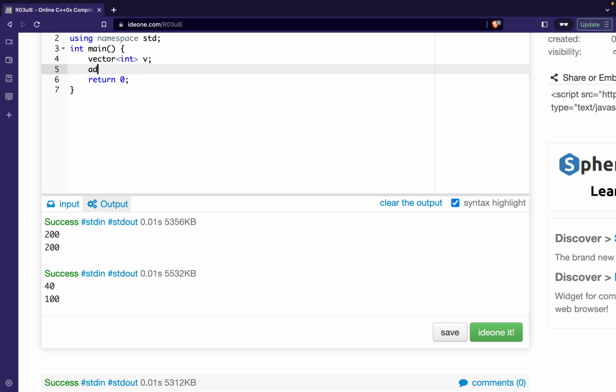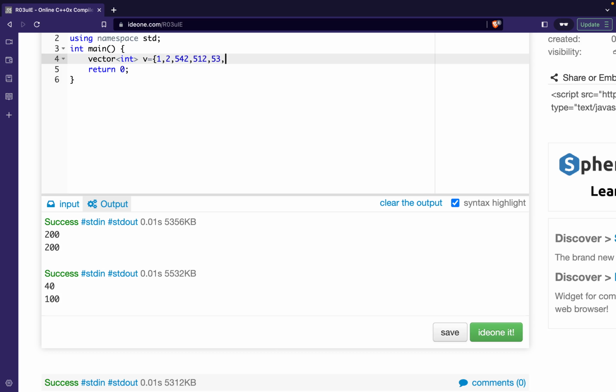So let's say I have a vector v, and it has some values. Let's say 1, 2, 24, 512, 553, 135. Now let me print these values. I can print these values using an auto for loop. If you don't have any idea about the auto for loop, do some research.